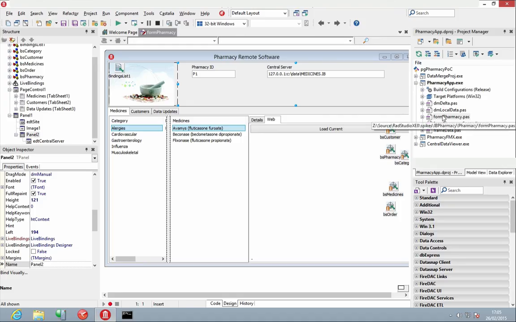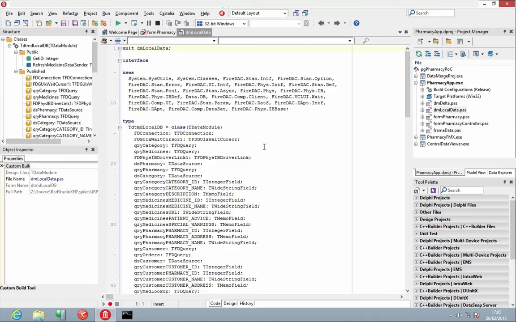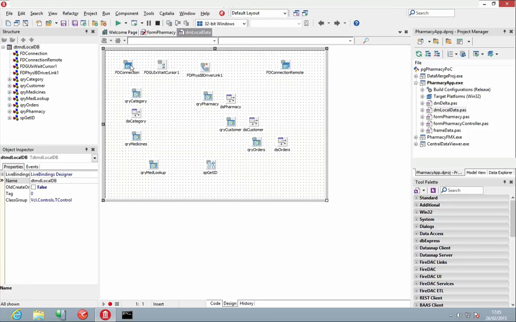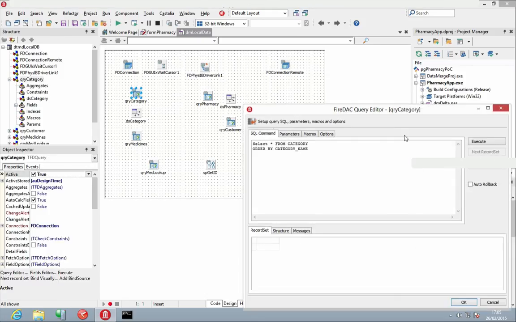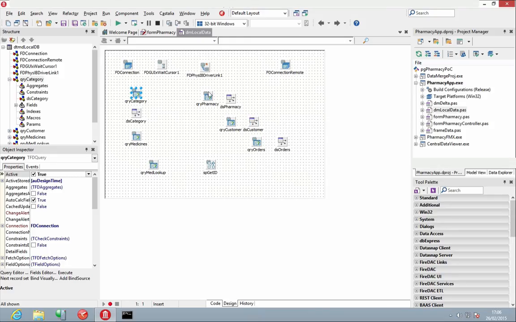So the main magic really is happening on these 2 data modules. My first data module is literally my connection to my local database, where I have my query for my category. It's just providing the local data, my medicines, and then the pharmacy data, the customers. So this is all the local data connections.